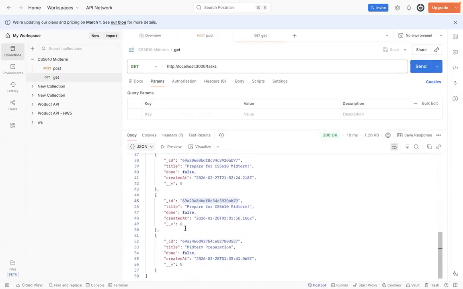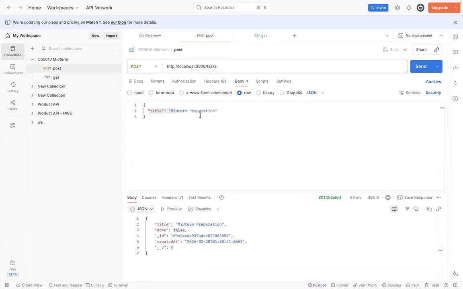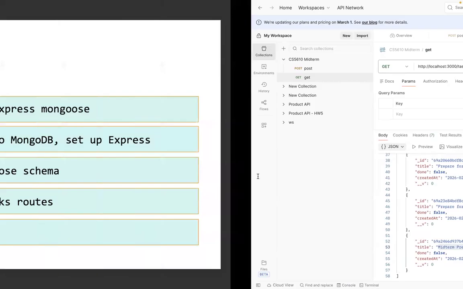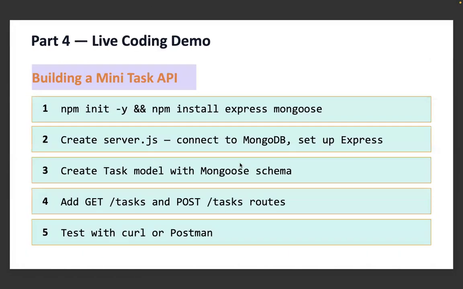Okay, you can see the previous one is what I tested before, and this one is what I just tested last time, right? So midterm preparation. We get it successfully. You can check midterm preparation here. And now we can see, just like this, we have a fully functional database-connected API. This is my live coding.